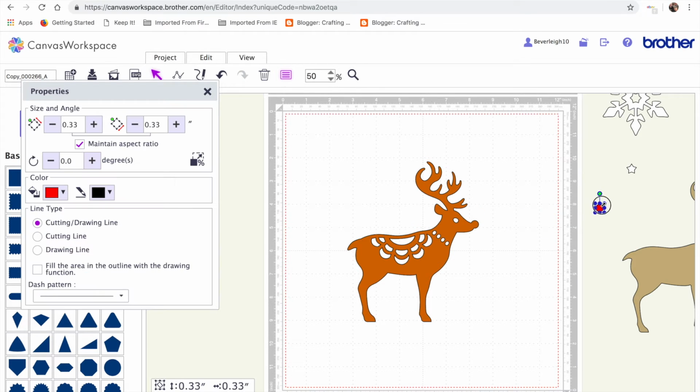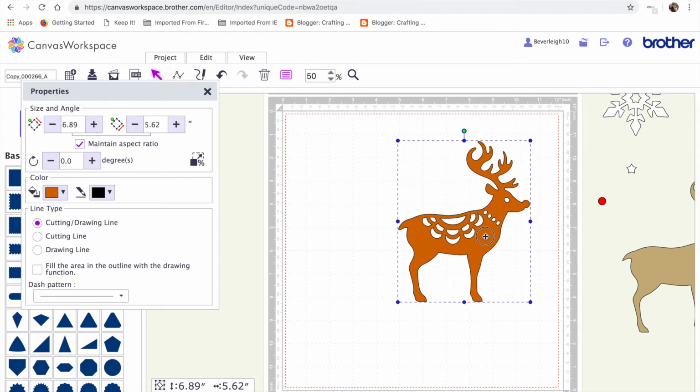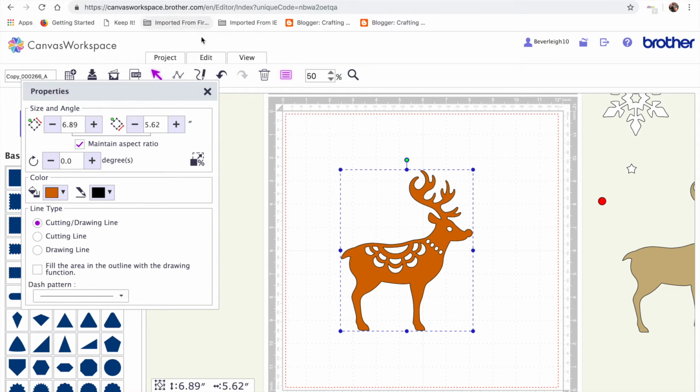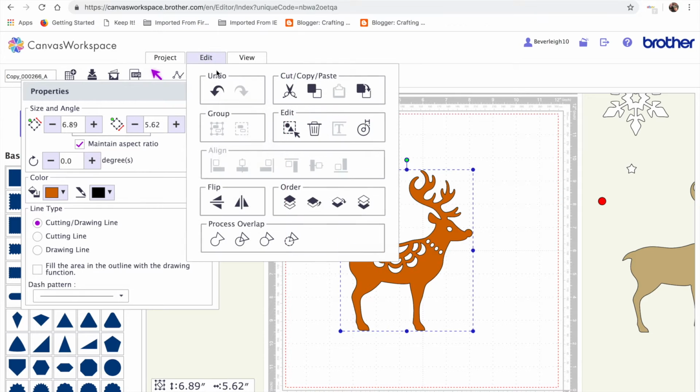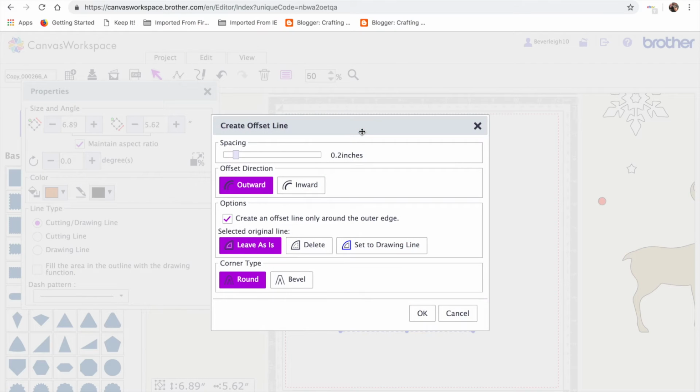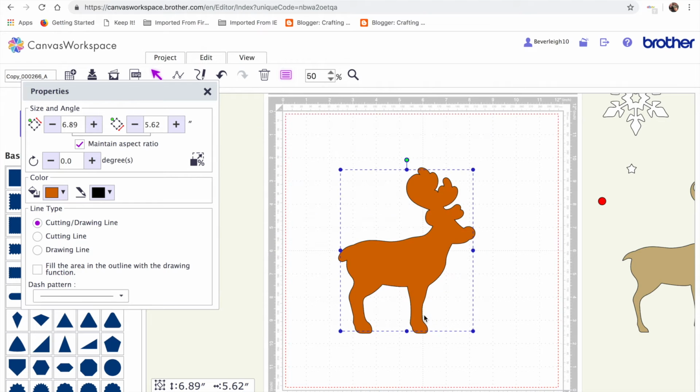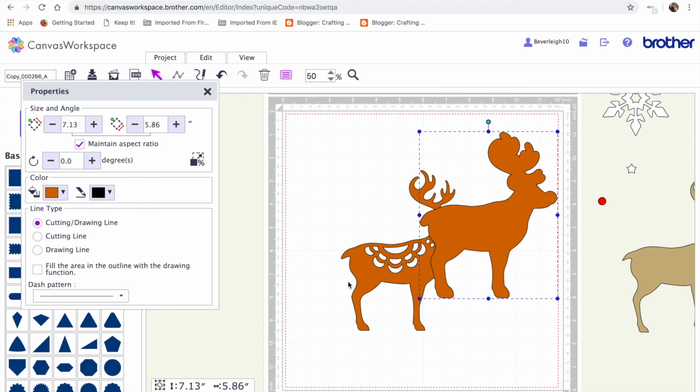So I'm going to move that off to the side because we don't need that right this second. And we're going to now make an offset, but this time we need it to go outward. So I'm going to click on it, I'm going to leave it on outward and make it about 0.12 inches and say OK. This is for the base card.